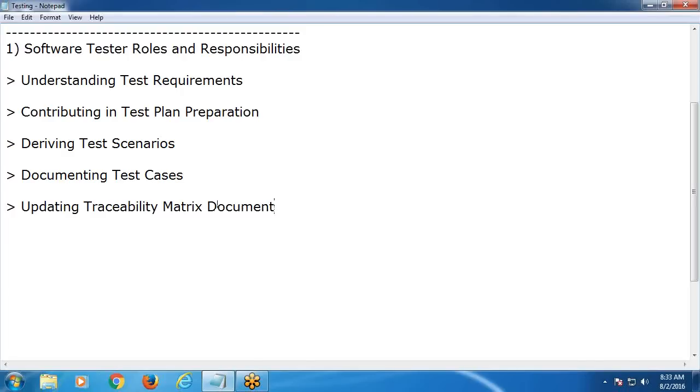See, traceability matrix, mapping test cases with requirements so that we can identify whether all requirements are covered or not, and whether any duplicate test cases are there or not. Actually, test lead prepares this document. All team members update this document throughout the life cycle.